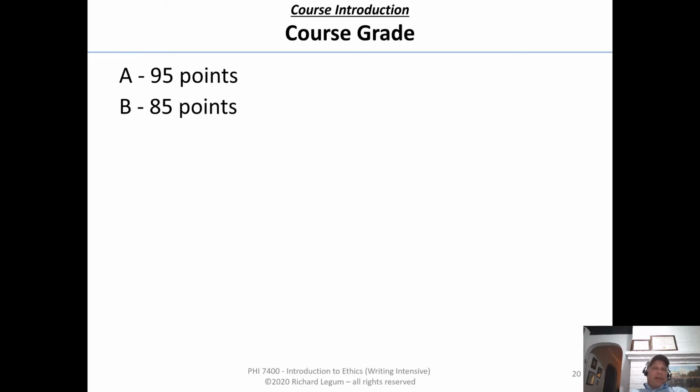If you do the same kind of thing, hand in 80% of the assignments, get the 65 points there, pass the midterm and the final, the objective part, which will get you another 10 points, will get you up to 75. And then if you pass both papers, that gets you another 10 points, which will get you up to 85. So that's how you will be able to earn a B in the course.